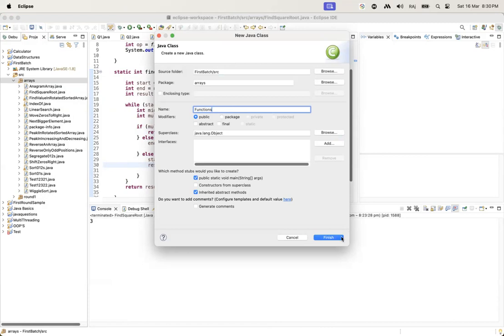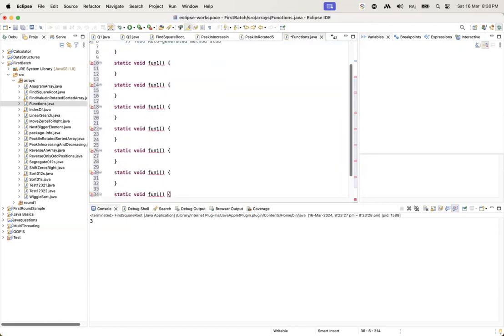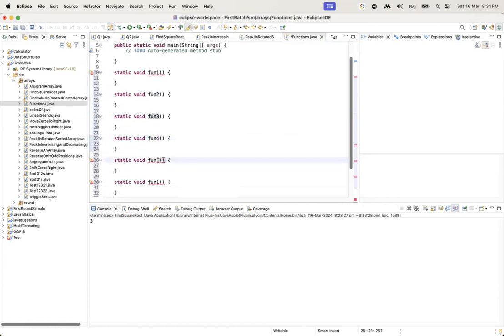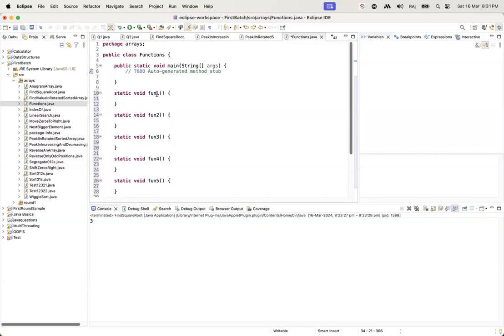Okay, this is the first, the main method. From main, I am first creating the methods here. Static void function one. Okay, guys, this is function one, this is function two, this is function three. Like that, I have created a number of functions, up to function six and function seven. From the main method, I have called function one.